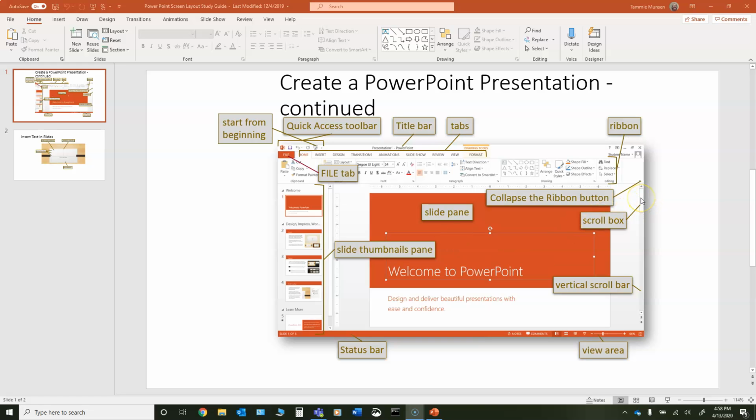You have your scroll box that's within your scroll bar. You have your status bar, which tells you what slide you're on. You have the taskbar area down below here, which isn't visible. Your view area allows you to go from slide sorter view to normal view. You have your zoom area.